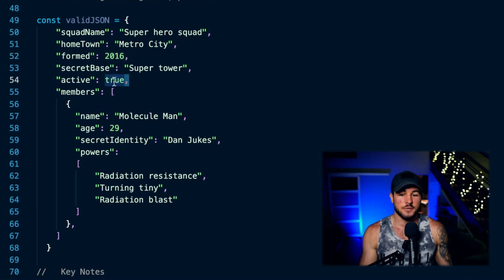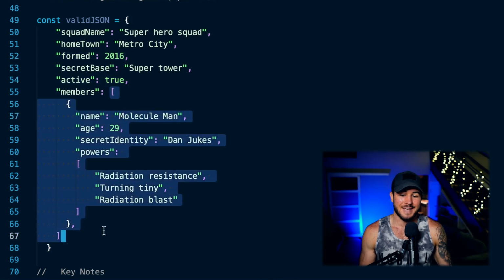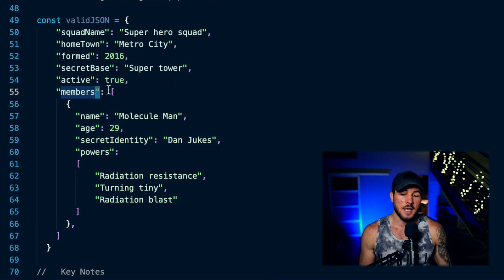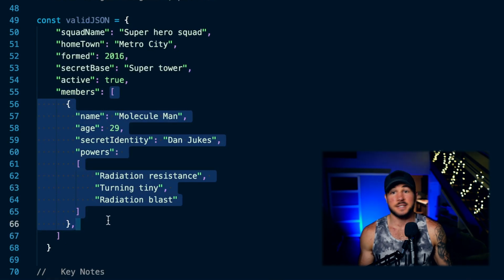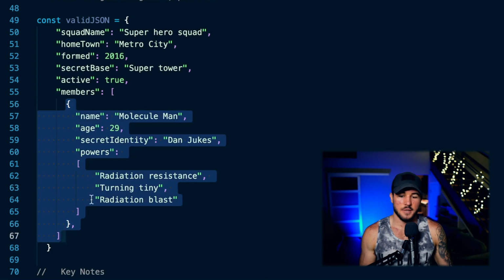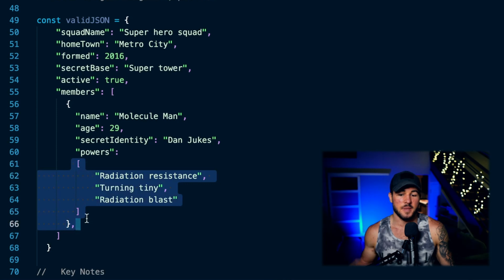And then same with the value of true here. This doesn't need to be wrapped in quotes, only the properties need to. So it supports numbers, booleans, and then it also supports arrays and nested objects. So here I have a property called members, and it points to an array, and you would create an array just like a JavaScript array. This doesn't need to be within double quotes here. And then within this array, you have another object, which also has some different properties and values. And this object doesn't need to be in double quotes either. And then it also has a nested array within the powers property.